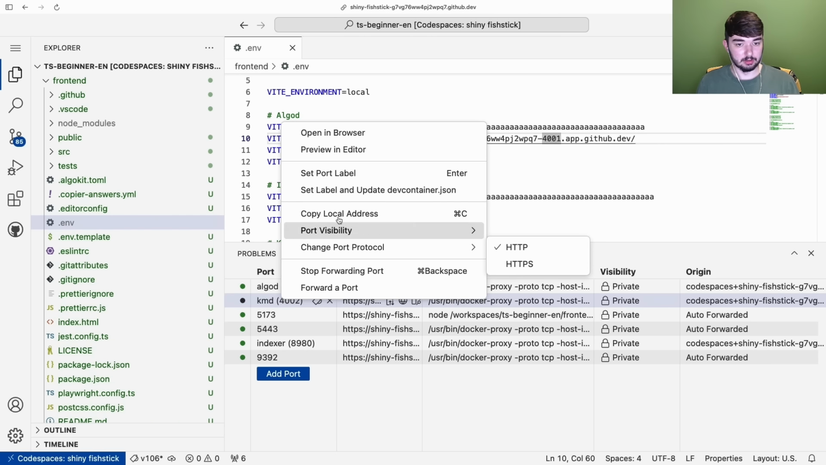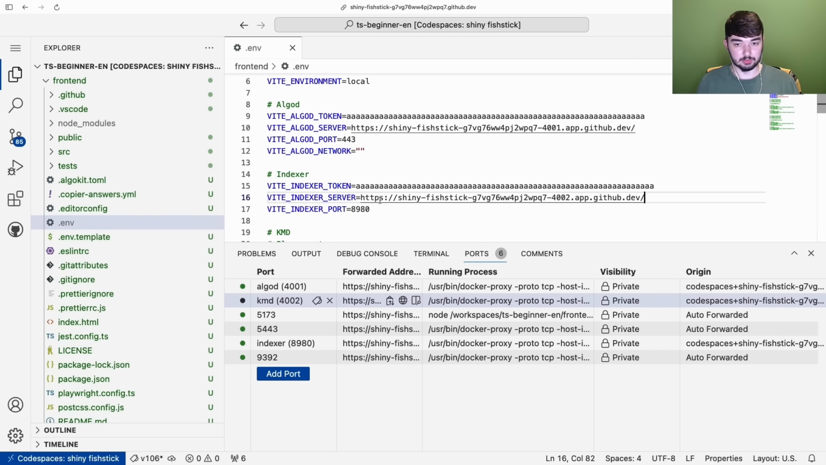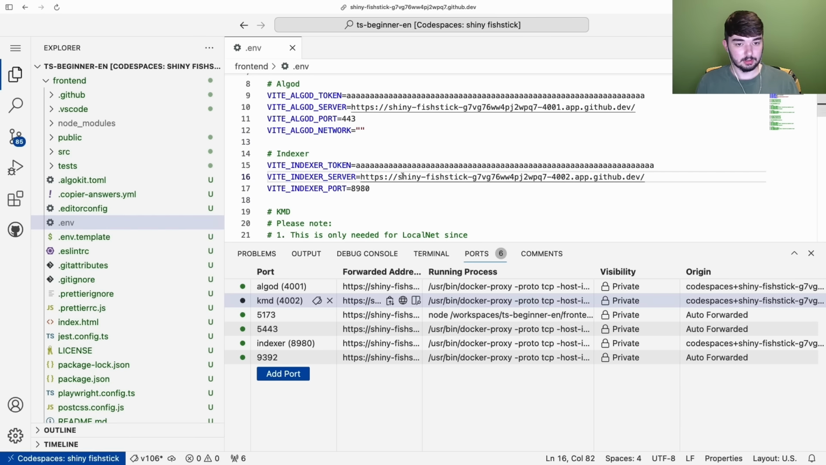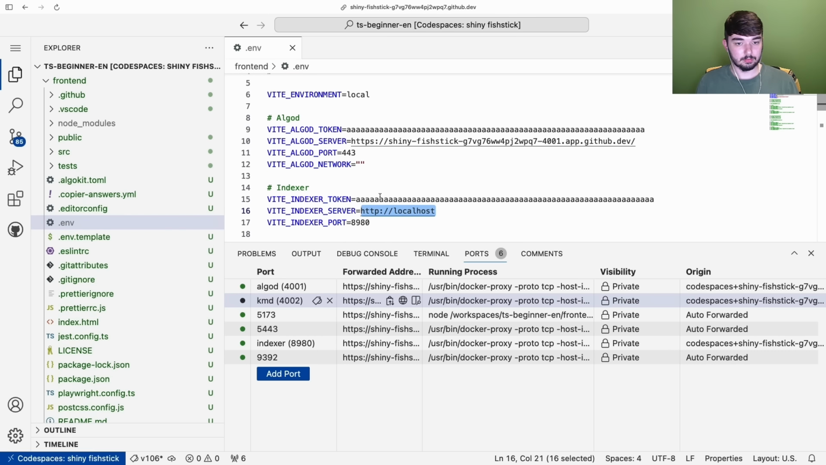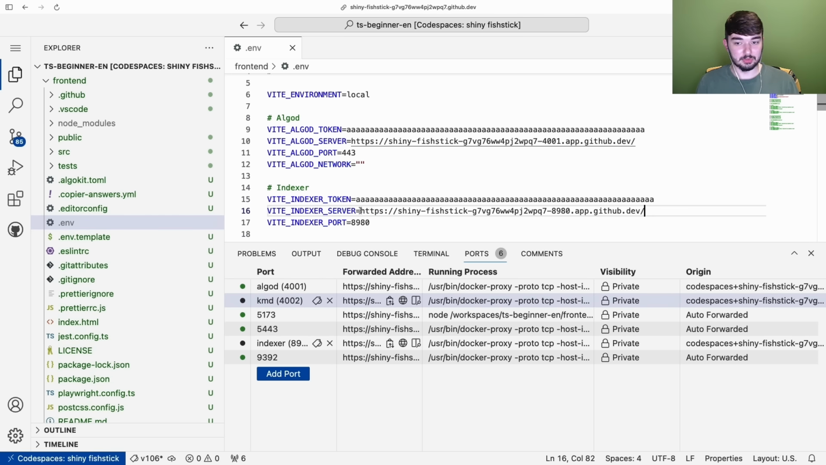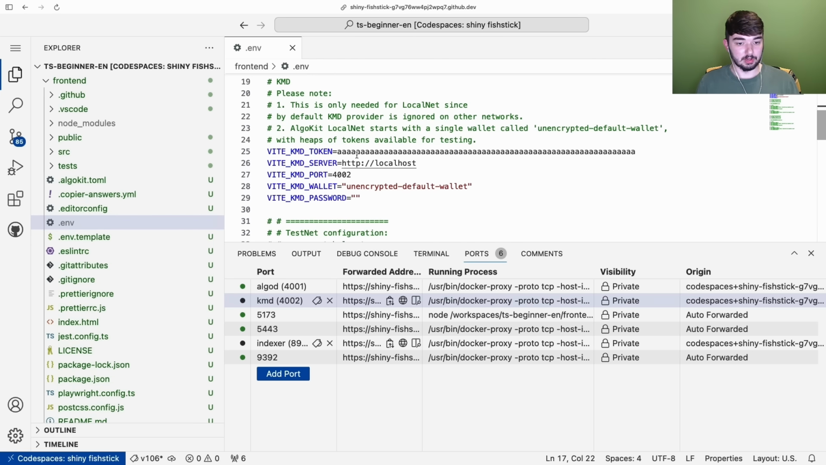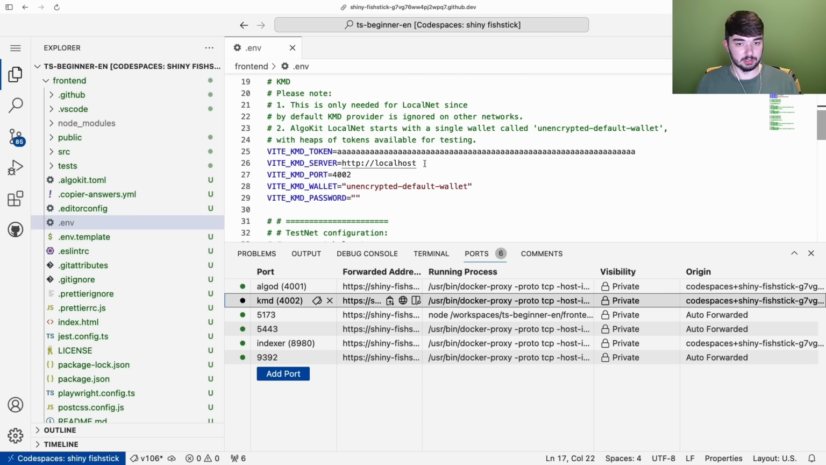We're going to do the same thing for our Gitpod, for our indexer. Well, that was the wrong URL. Just got a little confused there. Do the same thing for our indexer, change this to 443, and then we're going to come down to KMD and do the same thing. Copy local address, replace localhost, and replace the port with 443.